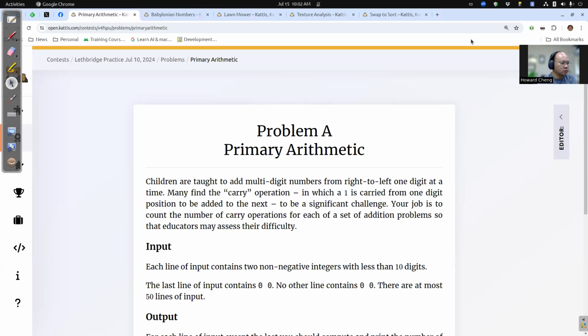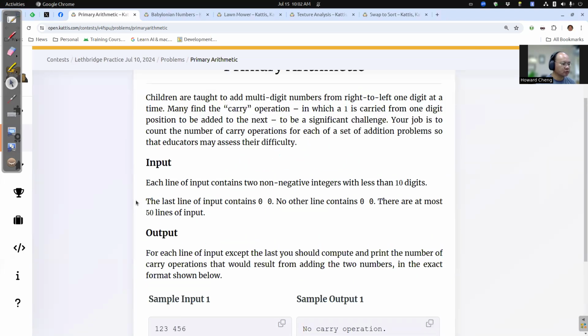Okay, so this week we have 5 problems again, and let's get to it. Okay, I'm assuming that you read the problems. The first problem, it's fairly straightforward, I think.